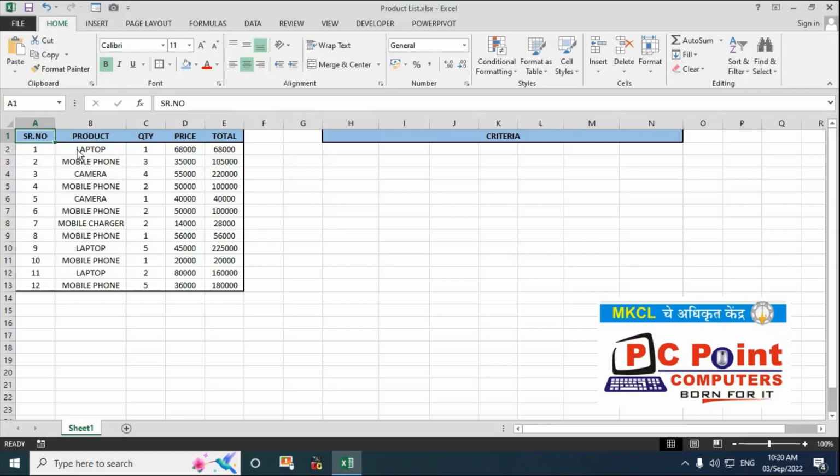So you can see I have this data over here. This is serial number. I have my product, quantity, price and total. In column B, I have products like laptop, mobile phone, camera, mobile charger. So if I want to find laptop, first I'll write over here product, and then I'll write my criteria, laptop, because I want to find laptop.